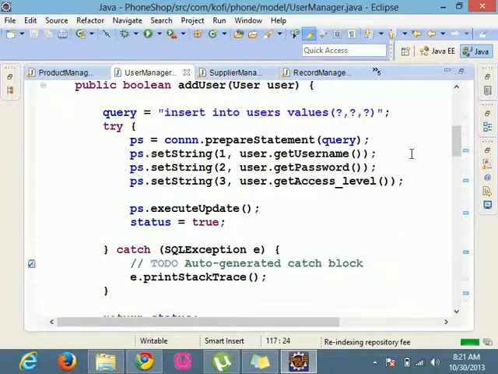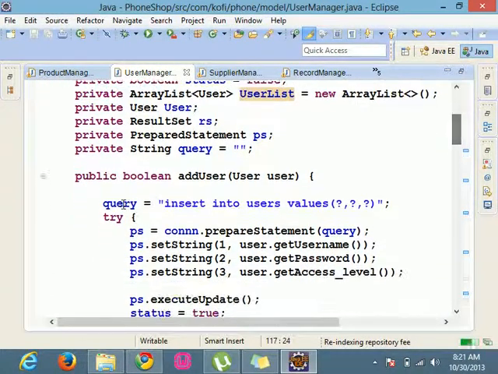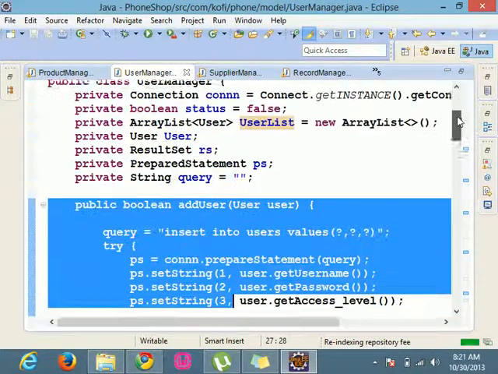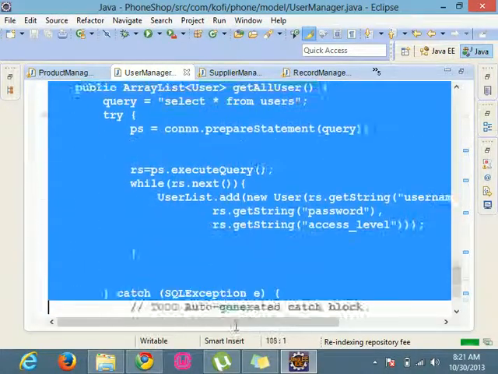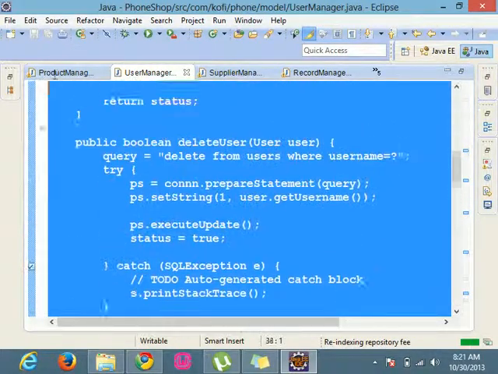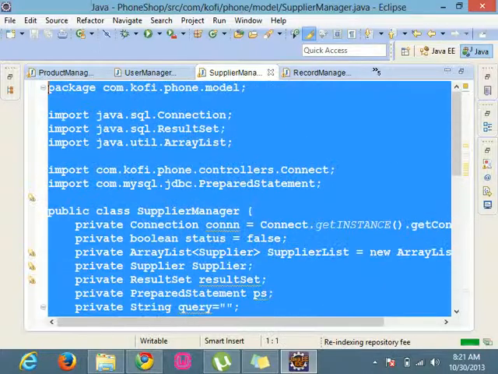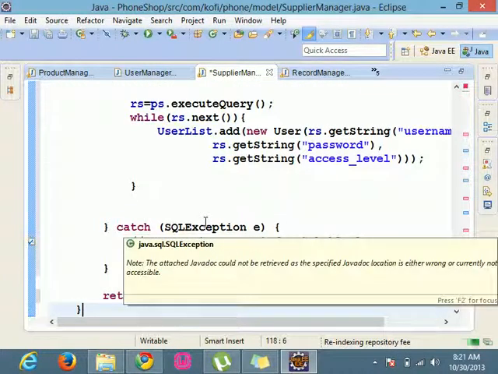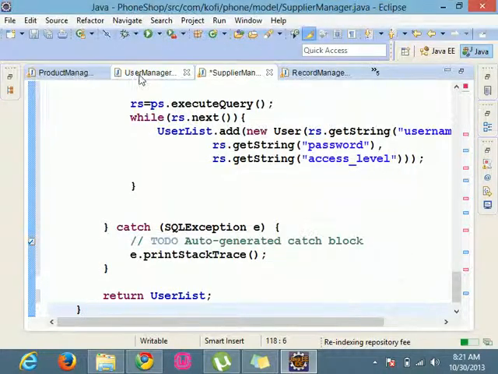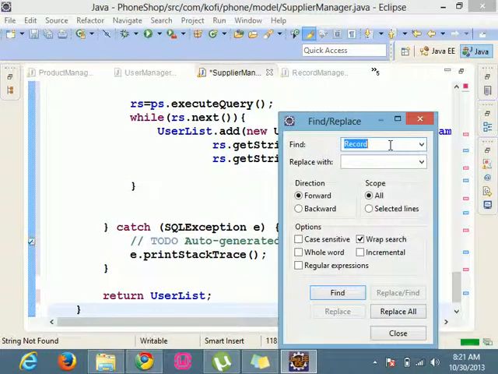Let me do the same for the supplier. That's what I will do. I'll copy this code and modify it there, rather. So let me just start from the top, just as I did. Copy, then I'll change the other part. Paste, Control F. Why is it not coming? So find user and replace it. Supplier. Replace all.